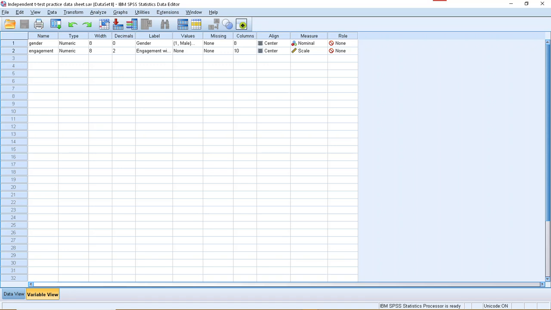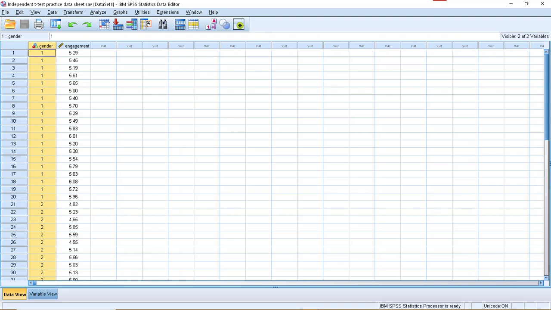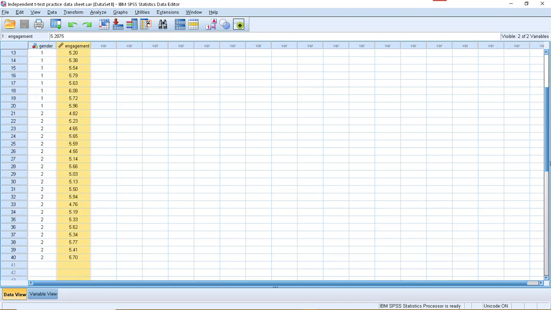The file data, this is how it looks like, and we have the data view, the gender, and also the other data like the engagement. Okay, the values are this one, following.